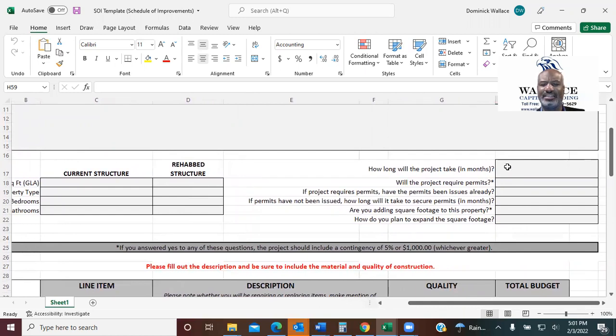How long will it take in months? 3 months, 4 months, 6 months. Will the project require any permits? There's a drop down box, and you say yes or no. If the project requires permits, have they been issued already? Yes or no. If the permits have not been issued, so if you're saying no here, then how long will it take to secure them? You put the amount of months there.